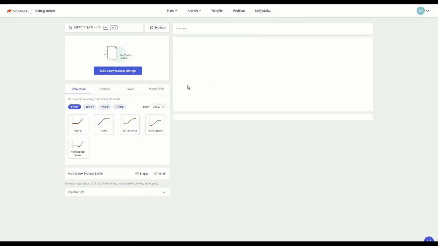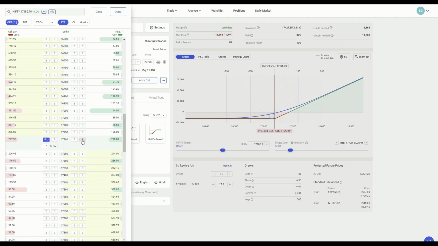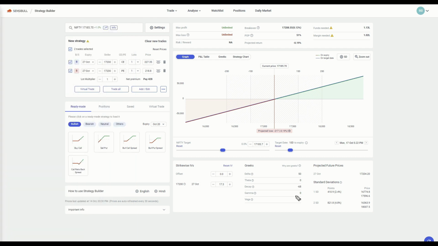Now let me create a synthetic long future. Click on this build, and then for synthetic long, you have to buy at the money call option and sell at the money put option. If you see the payoff graph here, it is exactly same as a normal future long. In this case, if you see here, the net pay is 428. So you have to pay 428 rupees to initiate this synthetic long future.